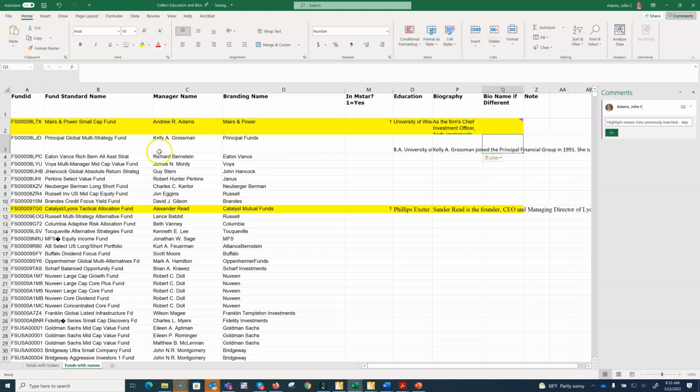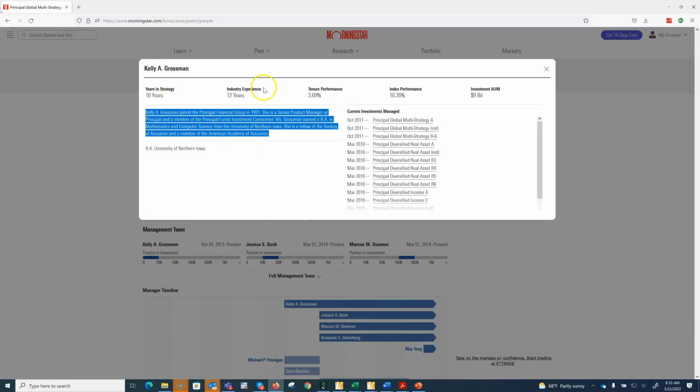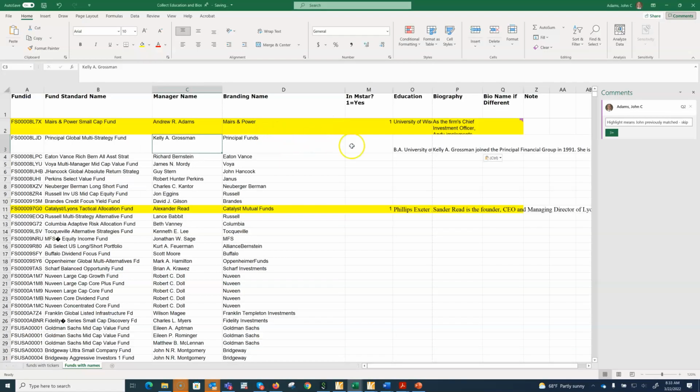Now, sometimes, for example, in our file we may have it listed Kelly A. Grossman, and sometimes when we go over to Morningstar.com, it may just be, for example, Kelly Grossman. So if the name is different, then just put the different name that's used in Morningstar.com. In this case, we don't have to. We can leave that blank because the names are exactly the same.